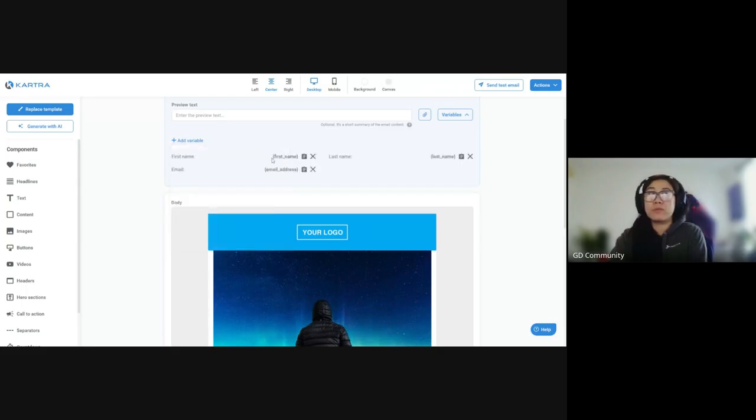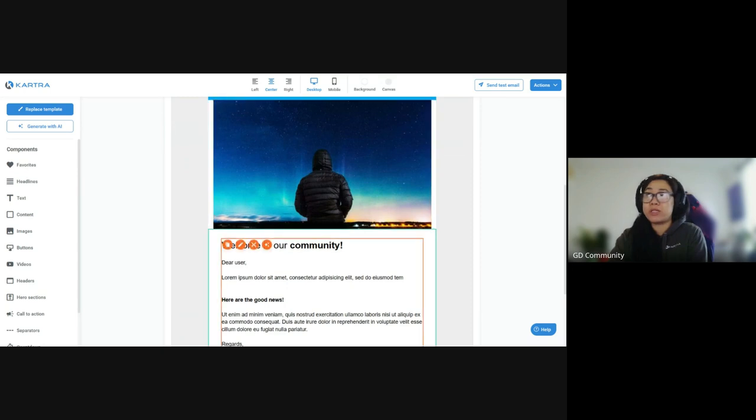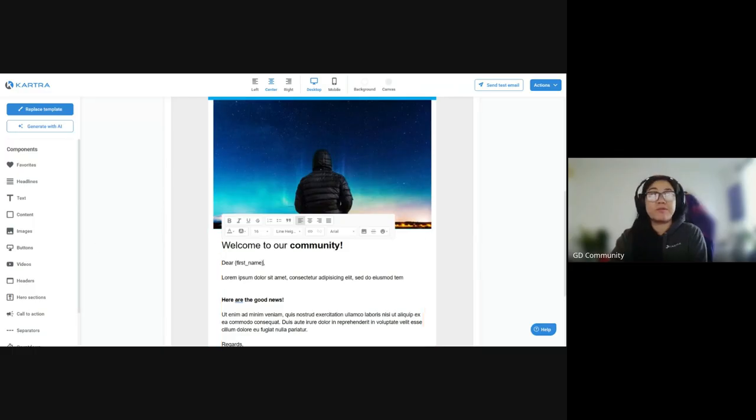All right, and then basically you can just add these dynamic variables or short codes into the email body. So if I want to just replace that in there, now that's going to help populate the details when that email is sent, like the first name or any other information pulled from their contact profile.